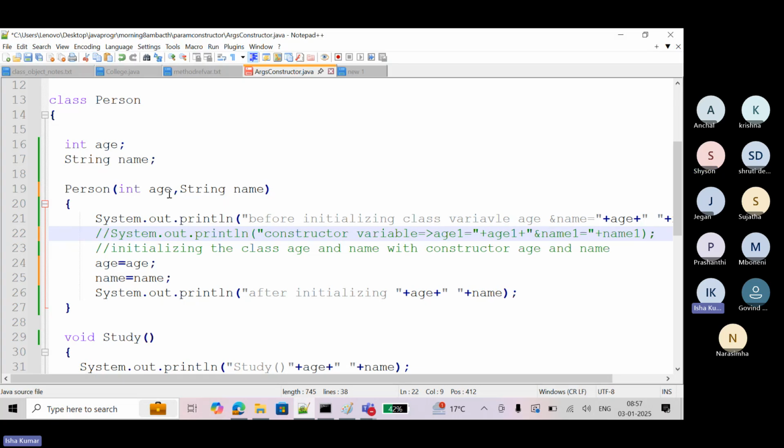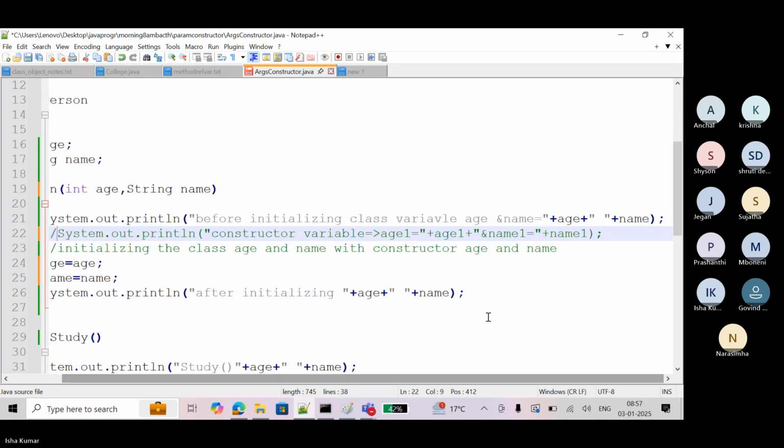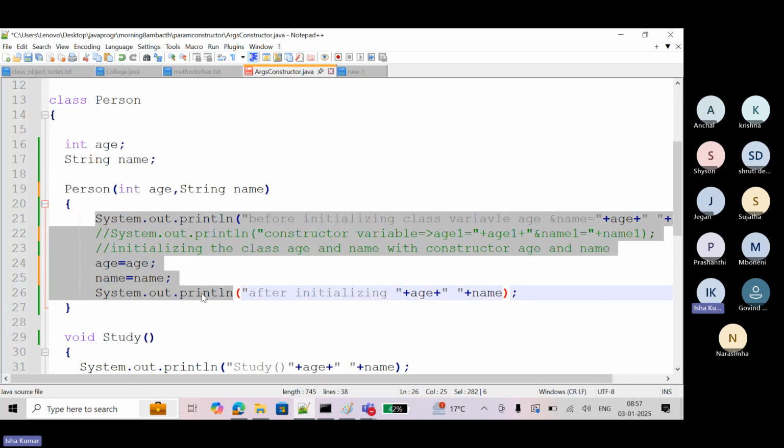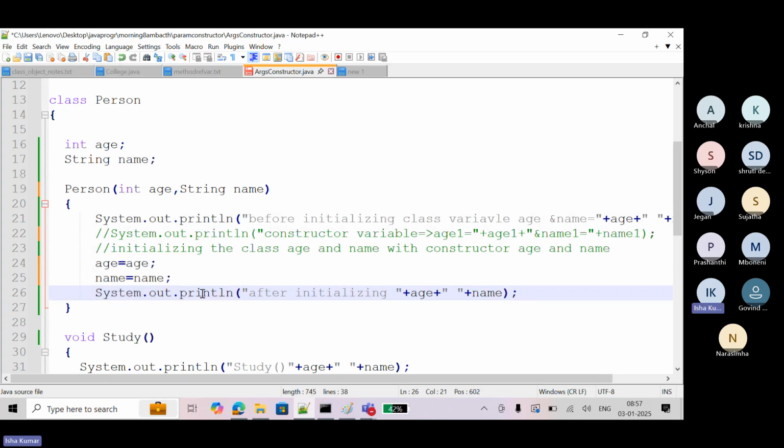Everywhere you will get 10 Isha. Here also 10 Isha, here also 10 Isha. Now where is your class variable? I want to print age 0 and name null here, inside this constructor. Are you able to print? No, never.